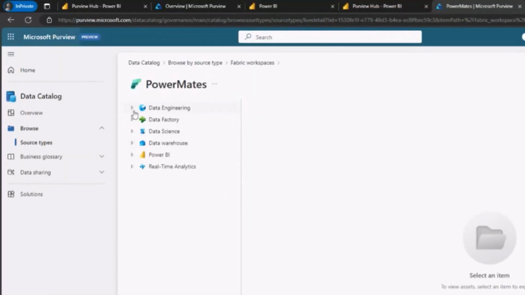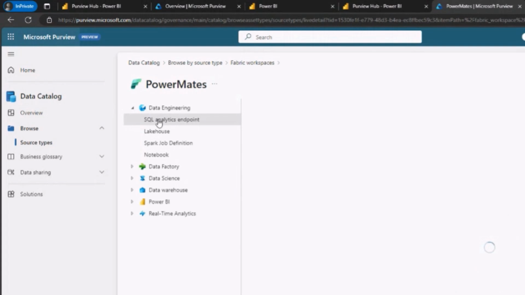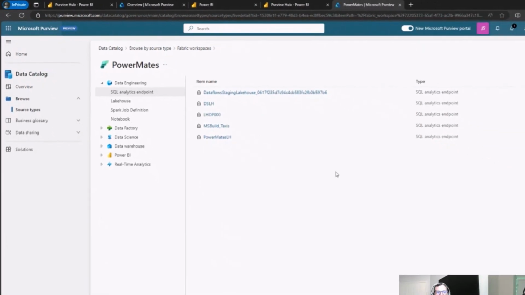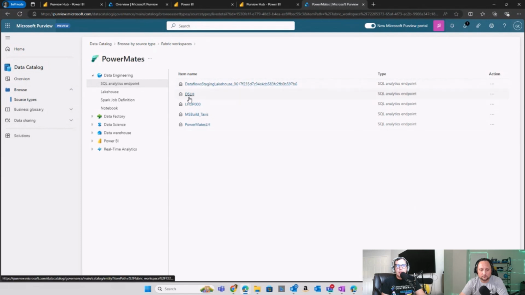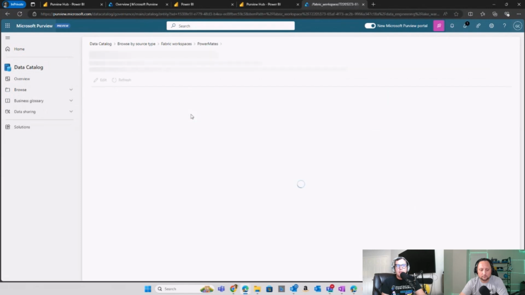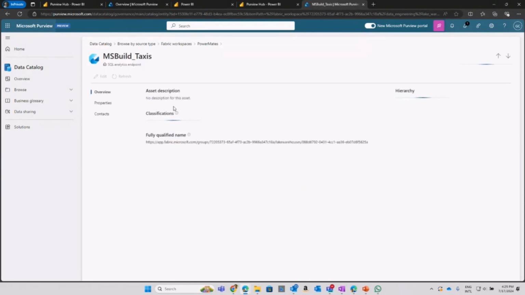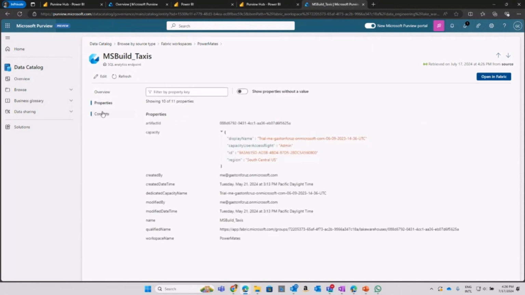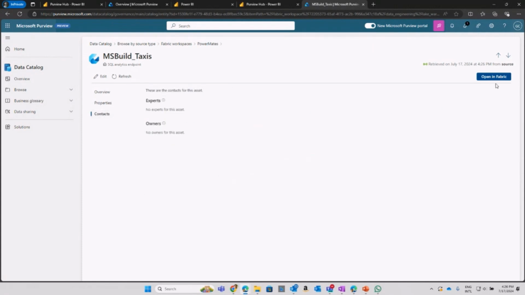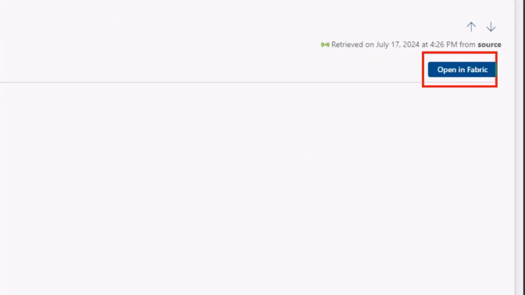I can start opening any of them and click on this icon, meaning that you can go ahead and say, hey, what we got in SQL Analytics endpoint. And you can click on one of them and go down that ladder, and you can start checking, hey, this is one of my SQL endpoints in my lakehouse, and you can connect and see the properties, if you have the contacts, and even if you want to open that item right away in Fabric, you can click on that one and you can do the same.